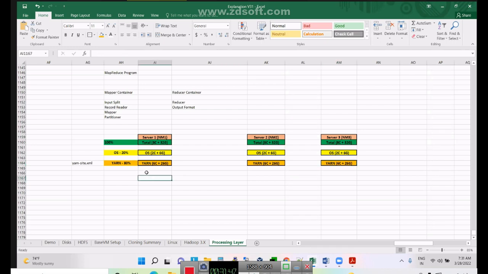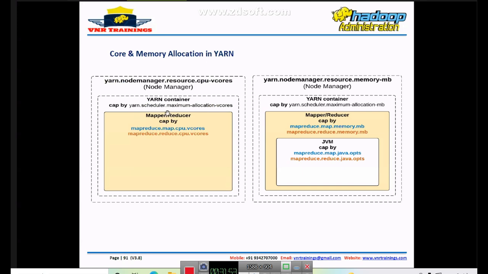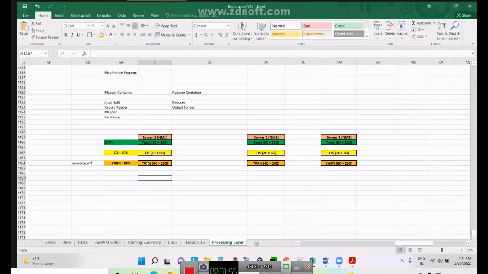Now inside these node managers, I need to launch the containers. When I say launch a container, if my YARN capacity is 6 cores and 26 GB RAM, can I launch a 3 GB container here? Yes. But my allocation itself is 26 GB, so can I ask the node manager to launch a 30 GB JVM? No, sir.